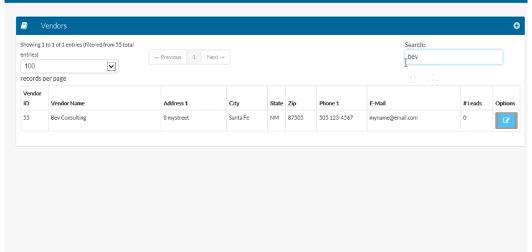The new entry displays under Vendors. Follow the same steps to add another vendor, or click the Sources tab to create data sources for your vendors to send leads to.